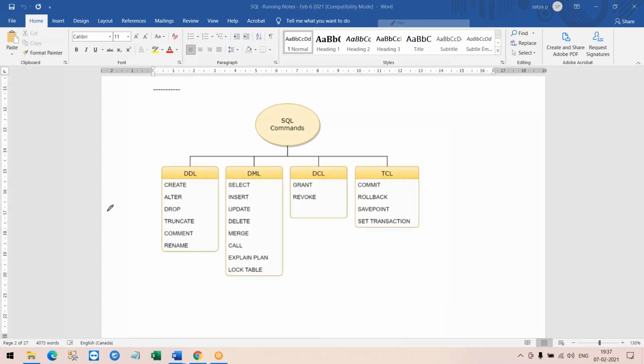Now, what are DDL commands? DDL stands for data definition language commands, wherein you can modify the table structure. You can add some new columns, add constraints, remove constraints. You are modifying your table structure.